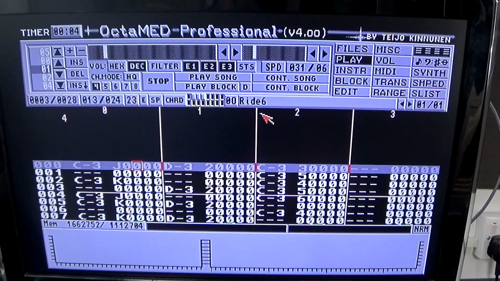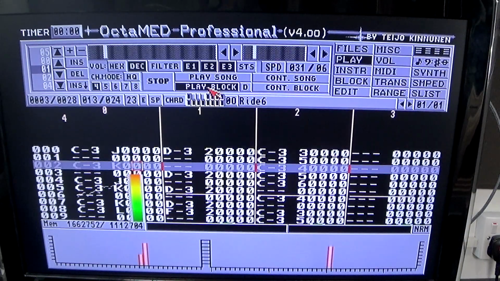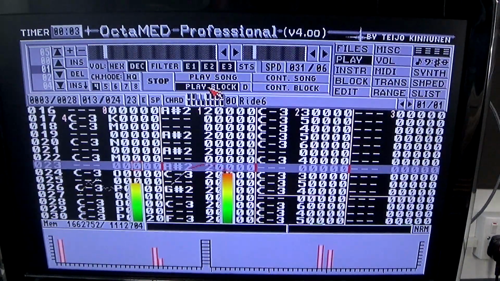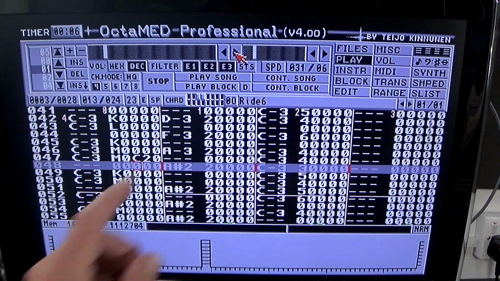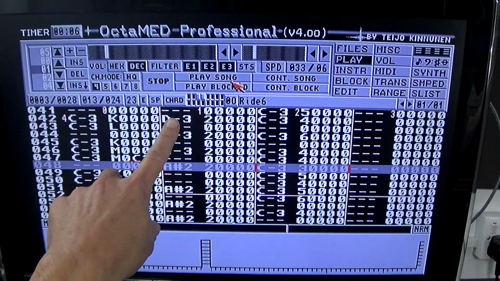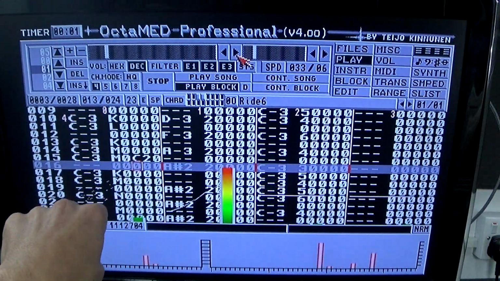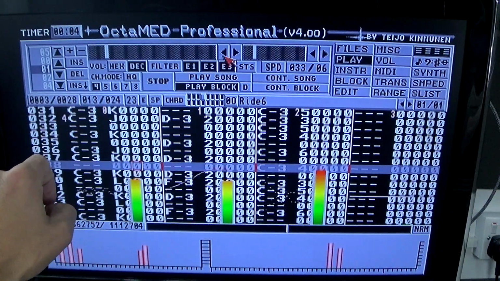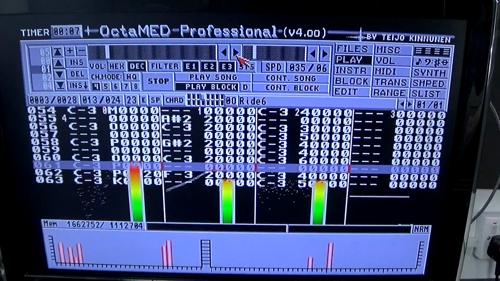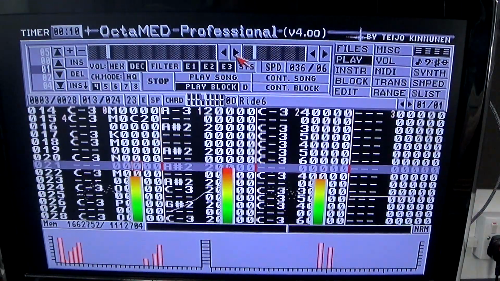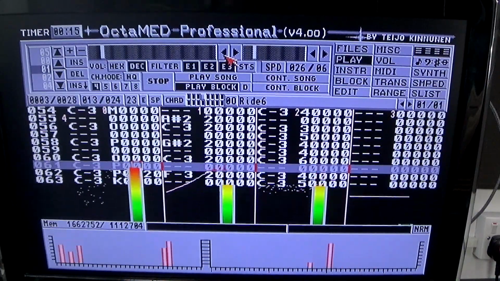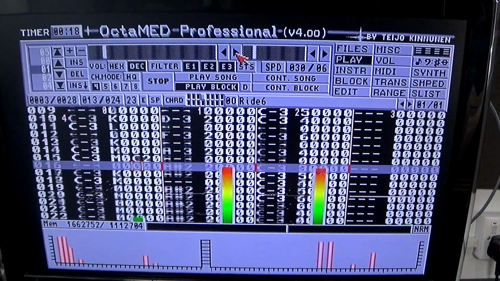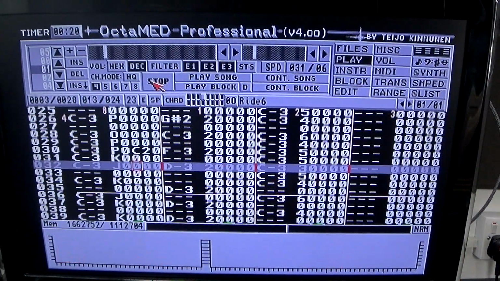So for example, I've got the bass line here as well. And I should be able to change the tempo up here to make it a bit faster, and it should kind of work. So that's why I've cut things up.